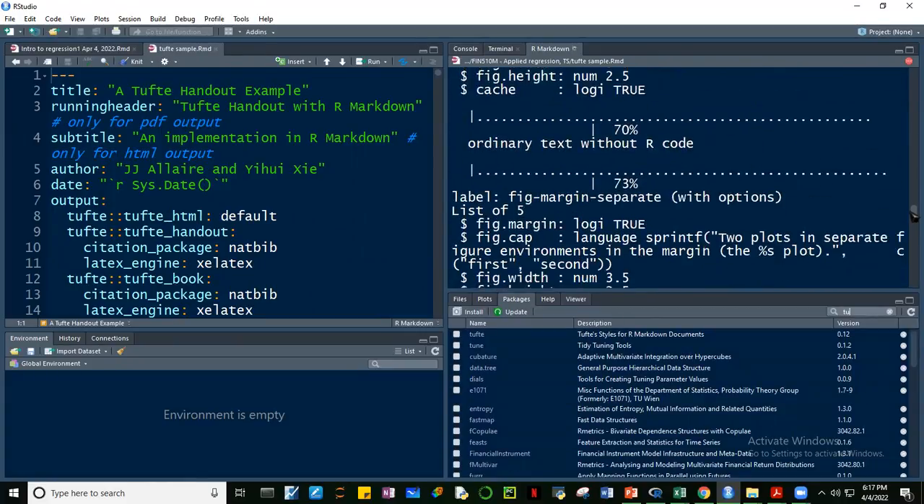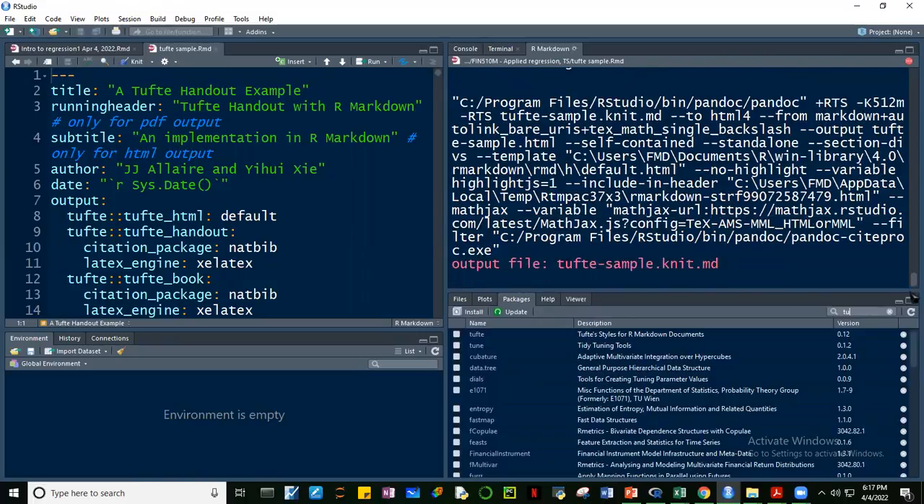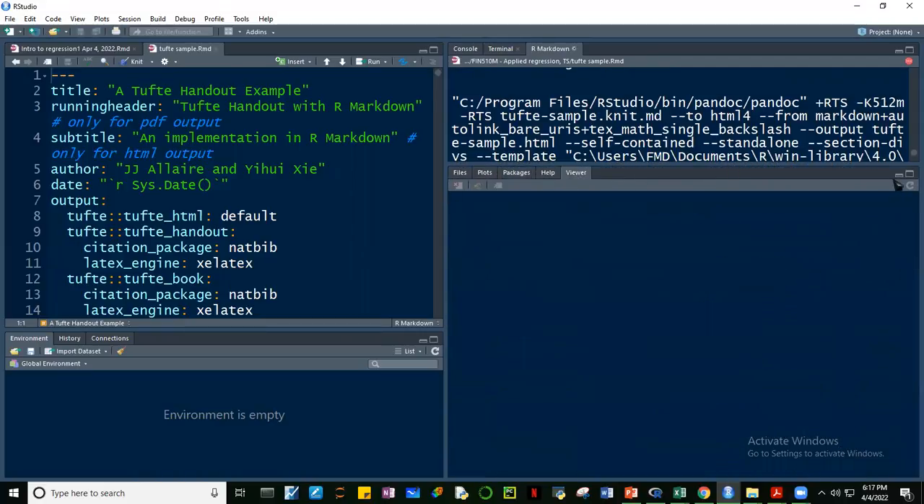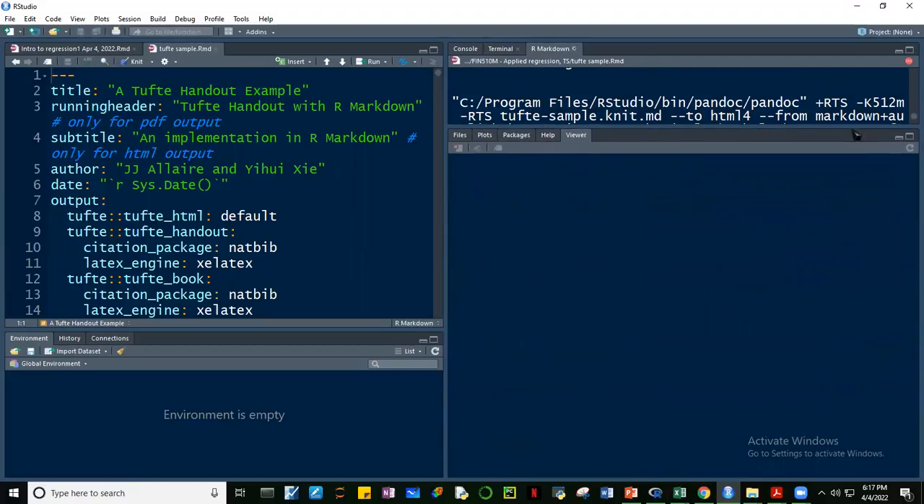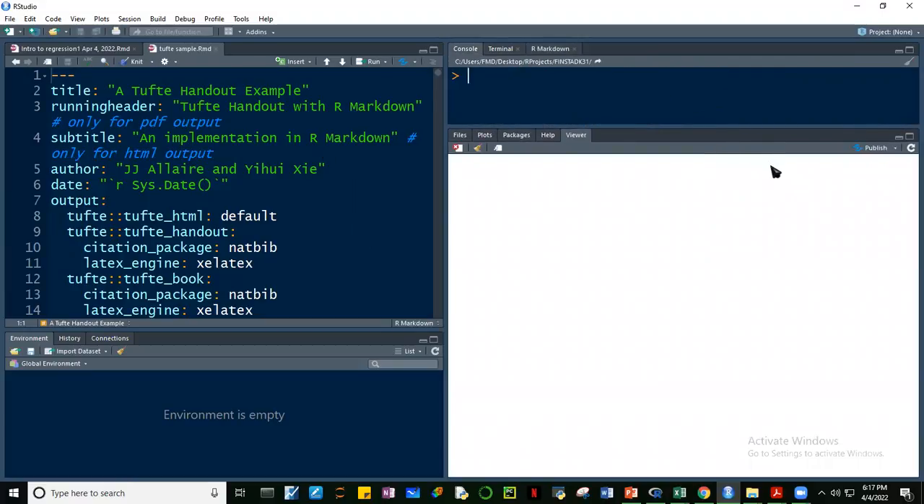Yan, generate na siya. Okay, malapit na, 77. Almost done. Okay. So I think okay na. It should be in the viewer. Yeah, okay. So this is another example of an R Markdown, guys. However, making use of the Tufte theme. Okay, saan na siya?